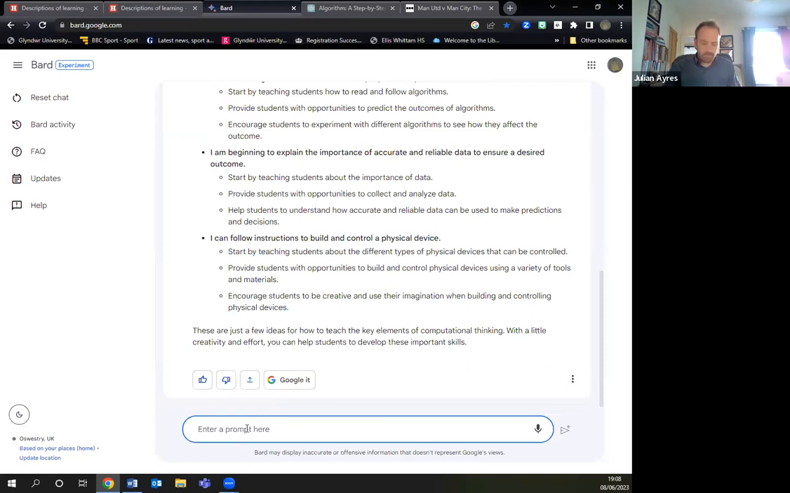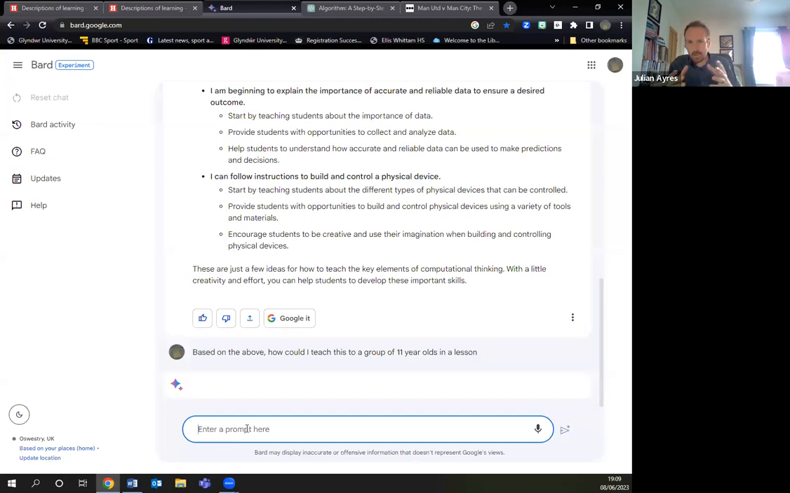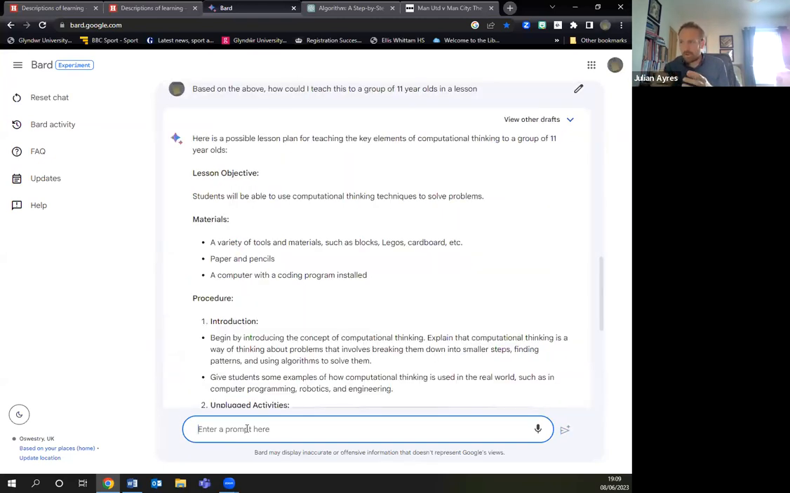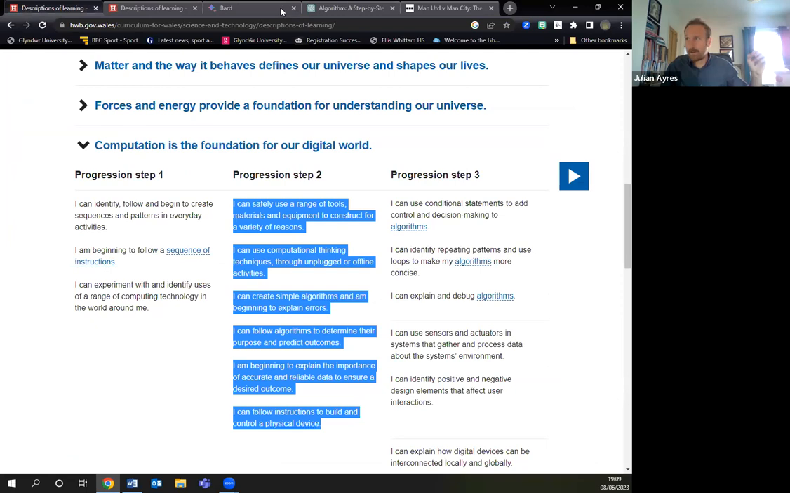What I'm going to say is, how could I teach this to a group of 11-year-olds in a lesson? Okay. Now I'm still sticking with Google Bard because what it's now starting to do is think about different ways that I could build and meet these procedures based off that descriptor of learning that is there.